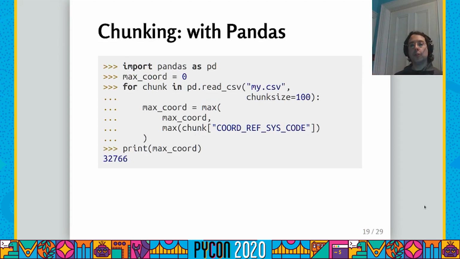Pandas also supports chunking, but you don't have to use a third-party library. It actually has a feature built in. So for example, if we want to load a CSV, previously we were loading the whole CSV into memory at once. What we can do is tell Pandas, instead of loading the whole CSV, I want to load the CSV in chunks. In this case, we're going to load 100 lines, 100 records at a time. When we do that, instead of getting a single data frame from Pandas, we get an iterator of data frames. Each data frame is 100 lines of the CSV.